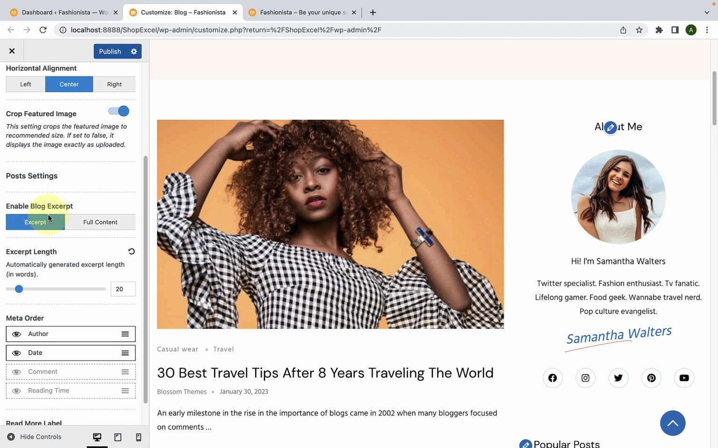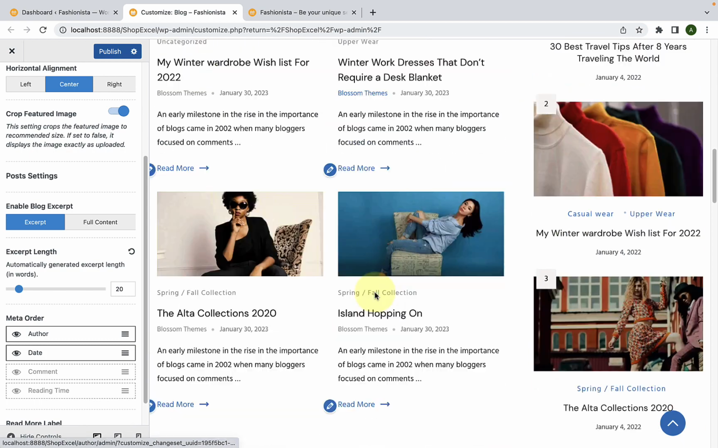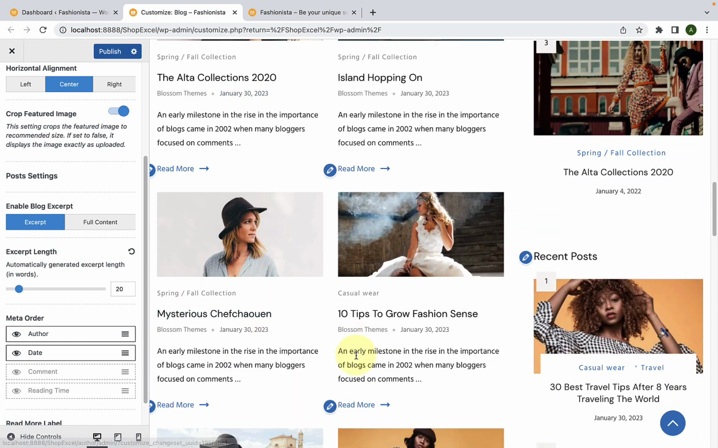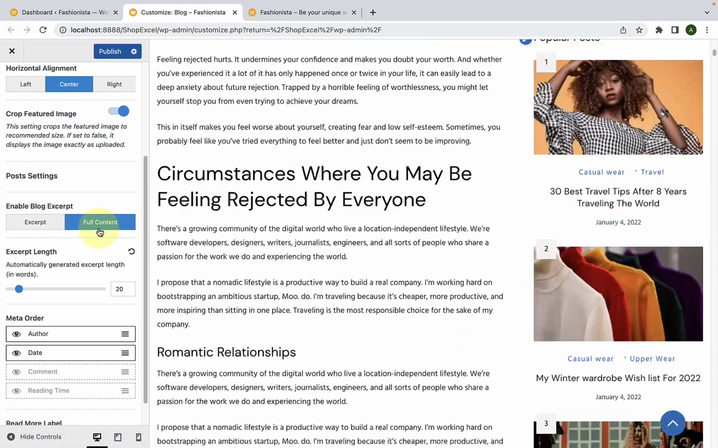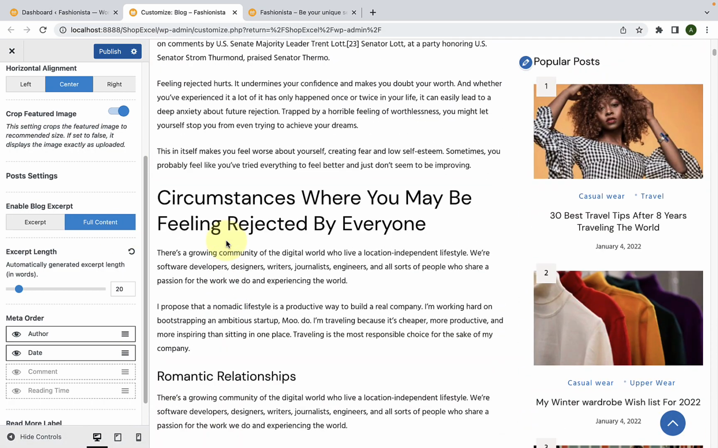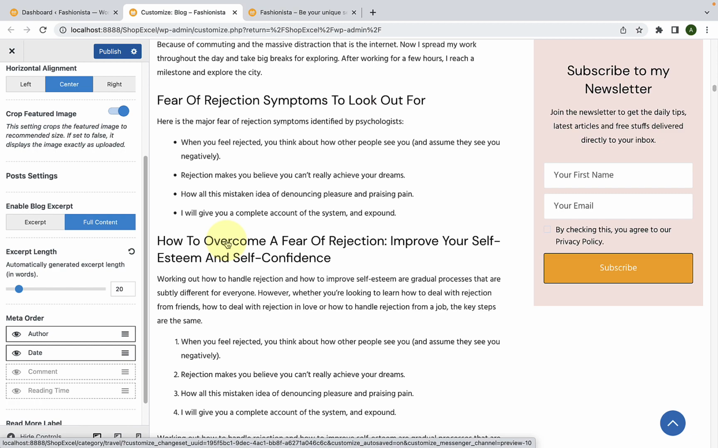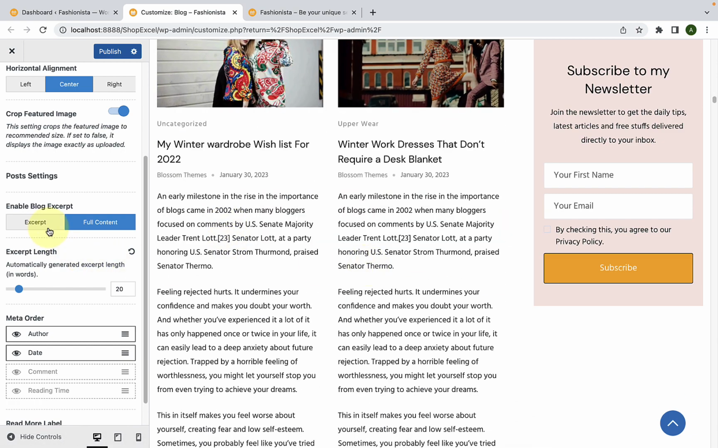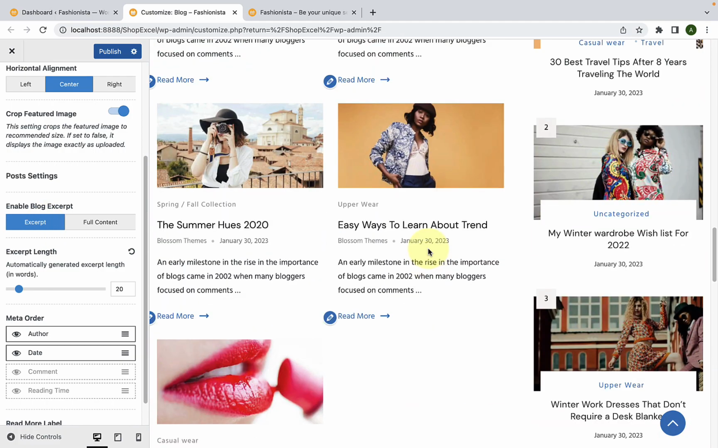Here you can enable the blog excerpt or you can enable full content. Blog excerpts are the summary of each of the blog posts that are displaying on the blog page. You can either enable the blog excerpt to be displayed, or if you select full content, the full blog page content will be displayed for each of the blog posts on your blog page. Like so. I will select excerpt, which will only display the excerpt for the blog post on your blog page.